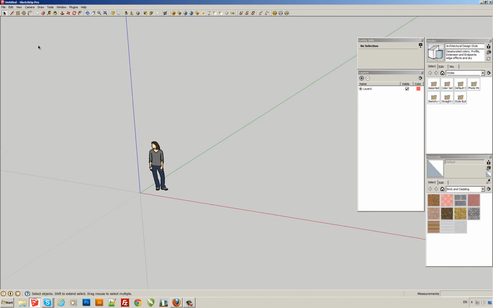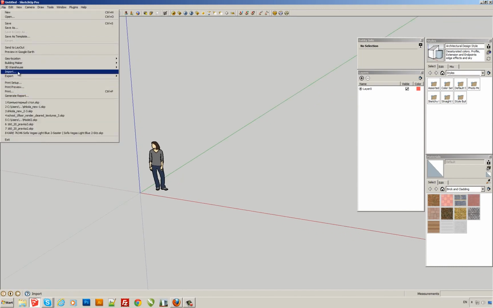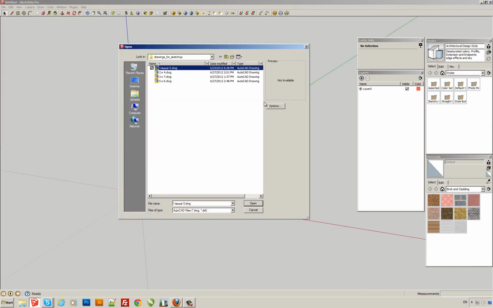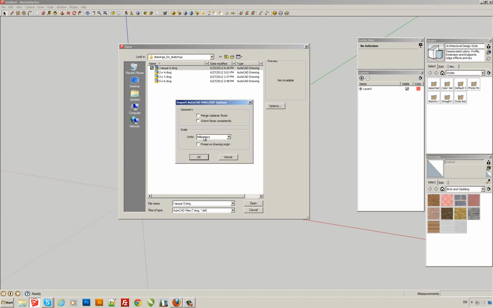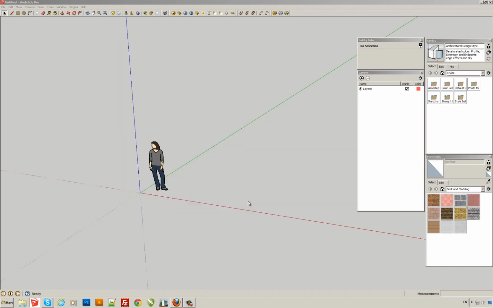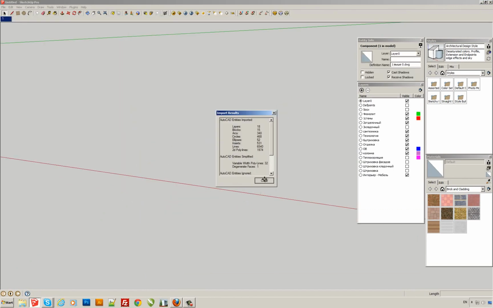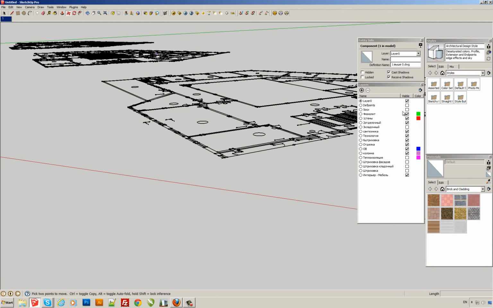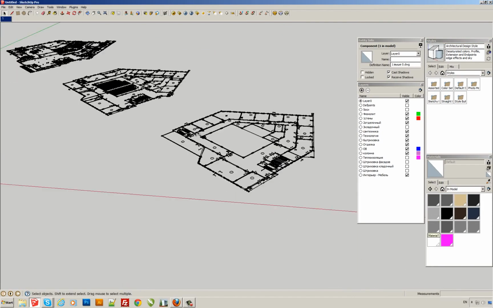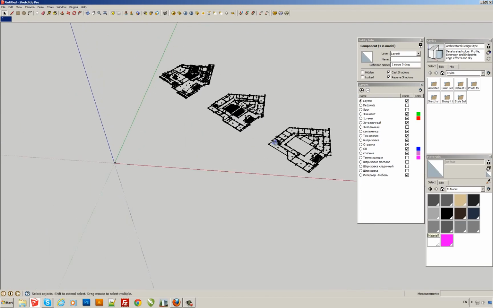So firstly we need to import the DWG file. Be sure that you are using the right units in this dialog. Importing into SketchUp also imports layers, colors, used in the AutoCAD file.